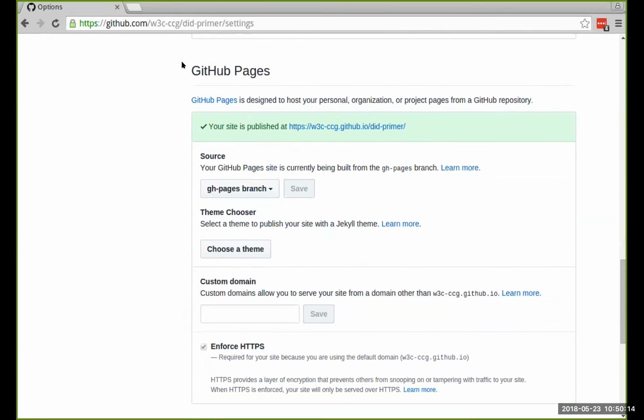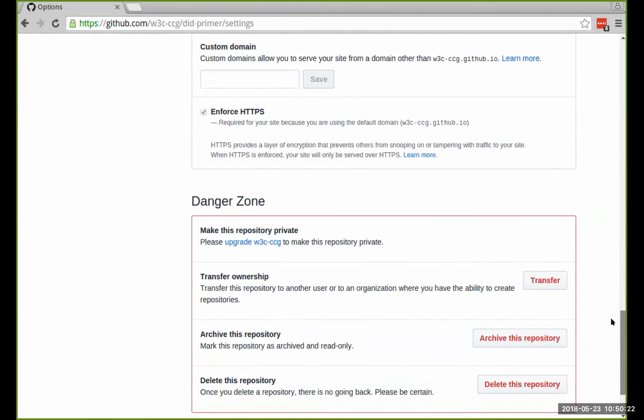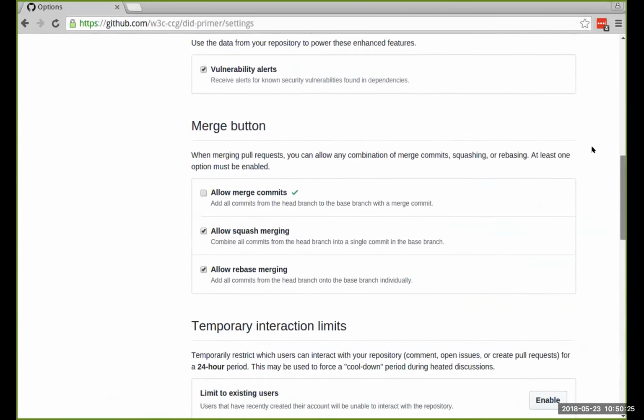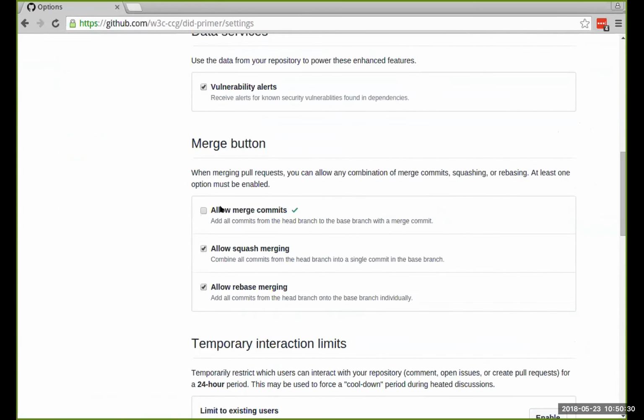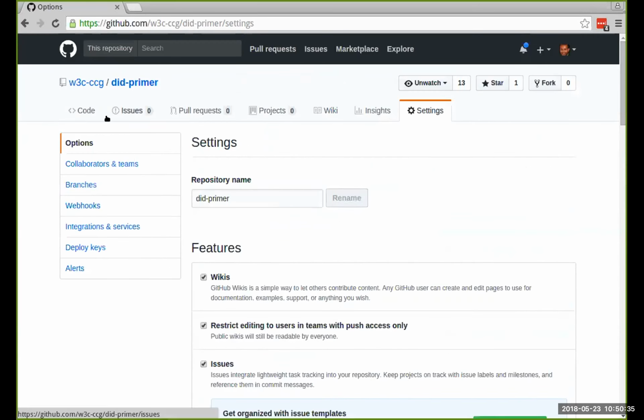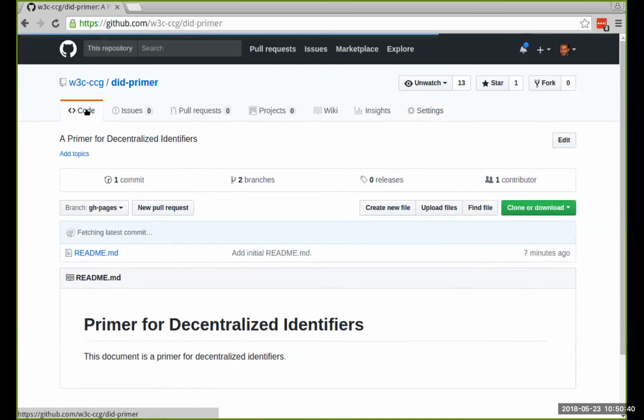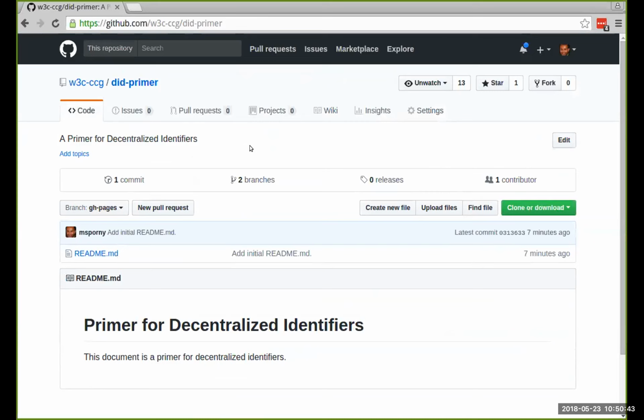It's saying your site is published at GH Pages. We can choose a theme if we want to, but we're just going to keep that as the default. And that's it. All the defaults for the options for the repo are fine, except for allow merge commits. We want to take that off and not allow anyone to do that because it results in funky histories. Okay, so that's set up. We're done. That's how you set up a brand new work item for the CCG from scratch.